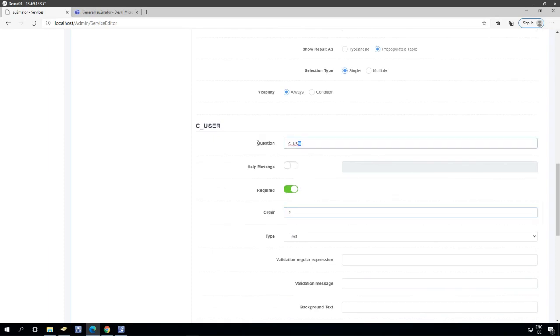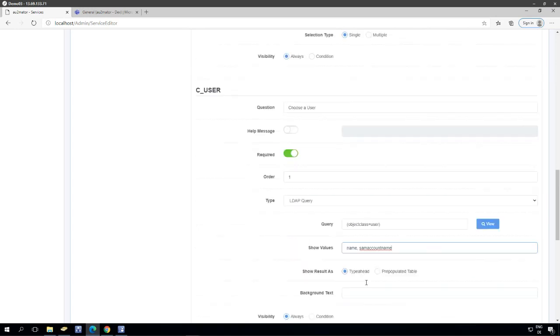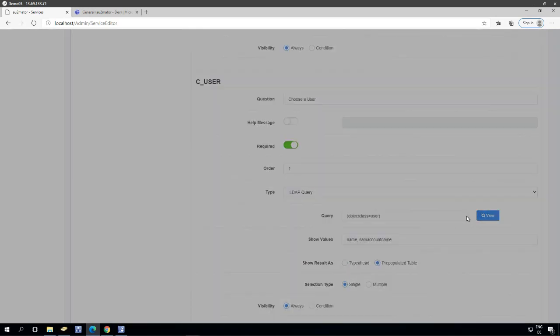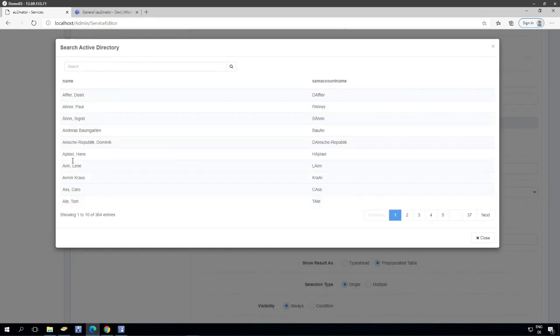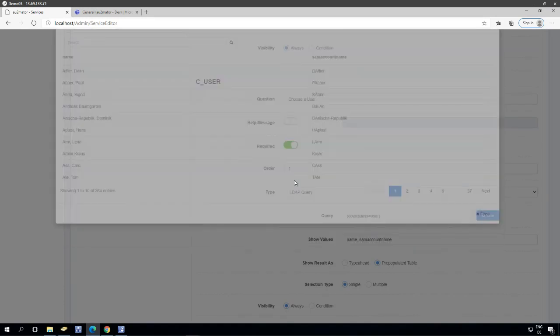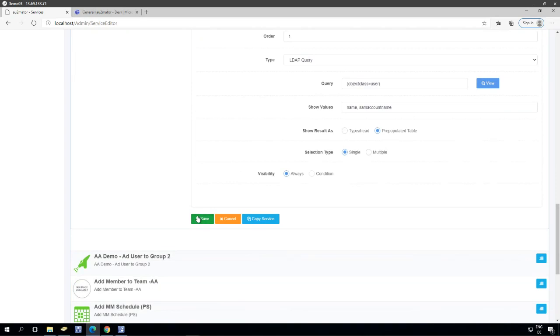A short click on view, we see all the groups from our Active Directory. And the last thing is the user one, choose a user. Also an LDAP query. And the query will look like object class equals user. And the values will be name and SAM account name. Of course, you can choose whatever you like. And then a short click on view, we see the results, and that's it.